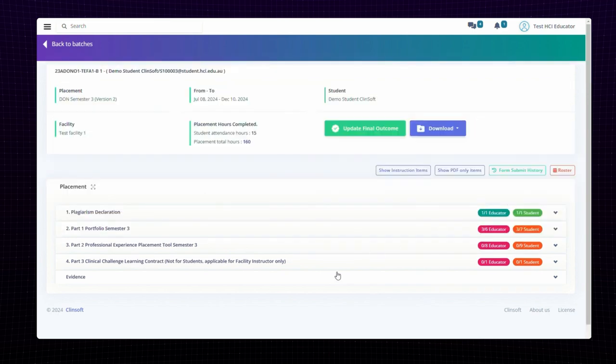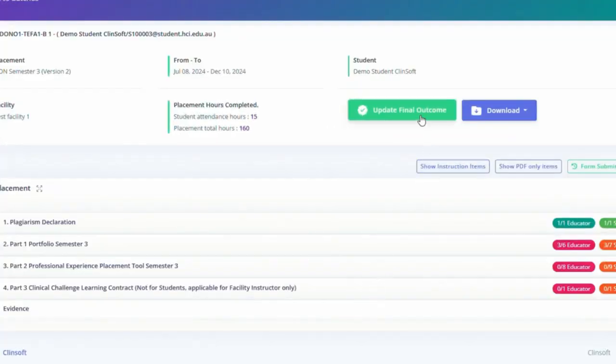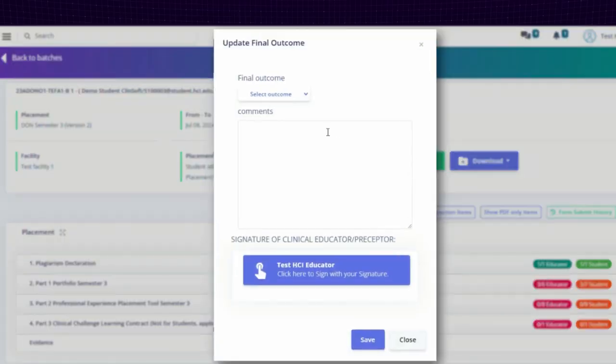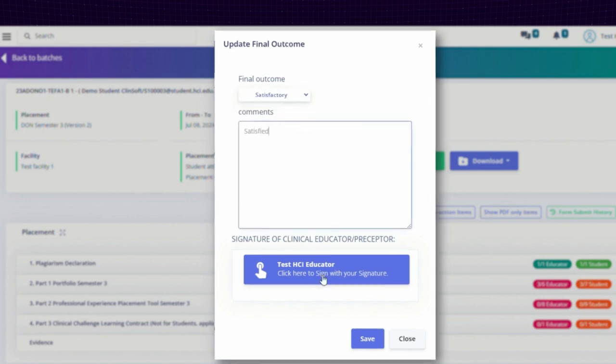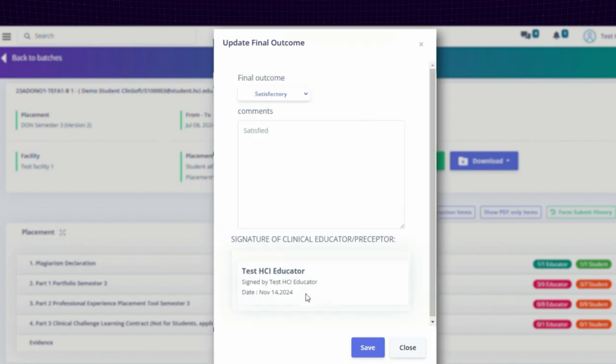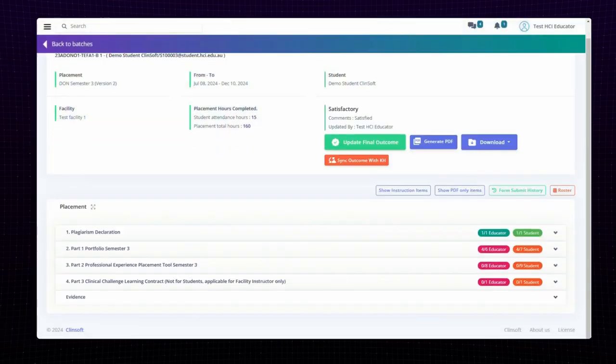After a student has completed all the assessments and the educator has marked all the outcomes, you need to provide a final outcome for the student. To do this, click on the Update Final Outcome option. A pop-up will appear where you can select the final outcome as satisfactory, not satisfactory, or pending completion. Add your comments, sign using your uploaded signature, and then click on Save.